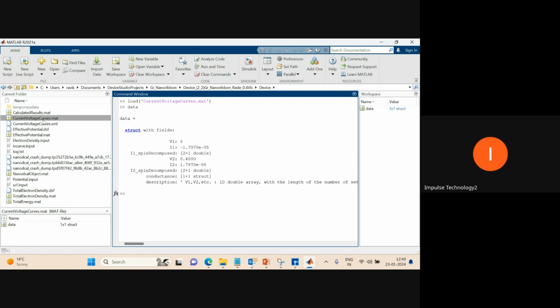You can see this is the current voltage curve.mat file. Here we have defined the voltage V1 0, V2 0.4, and this is the I1 current and I2 current.